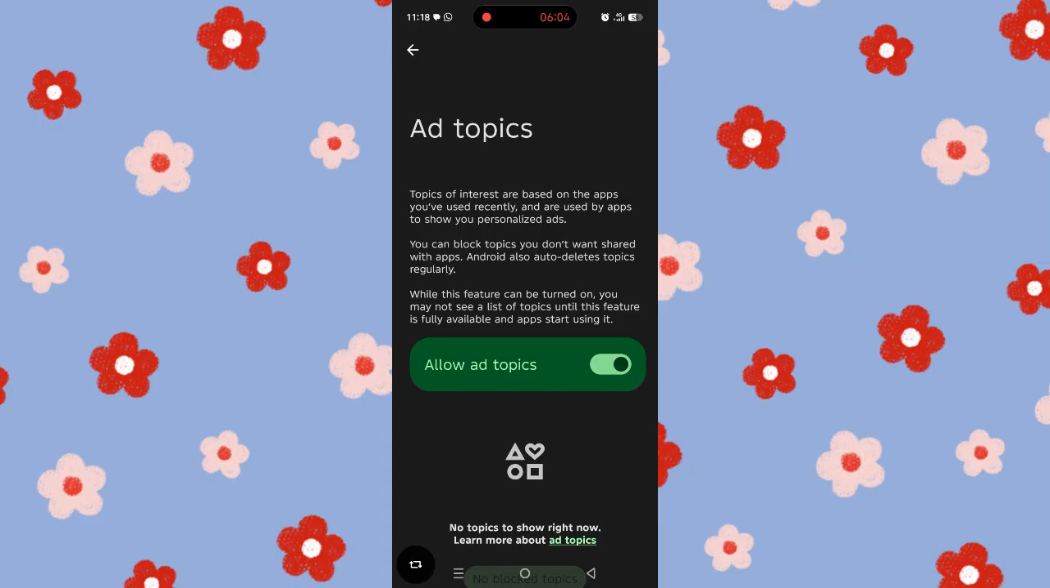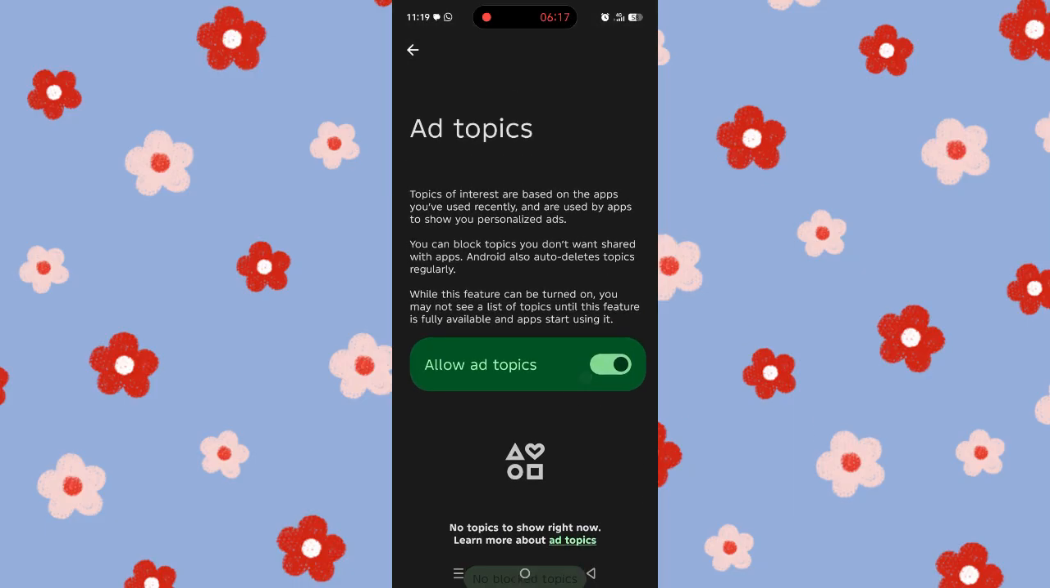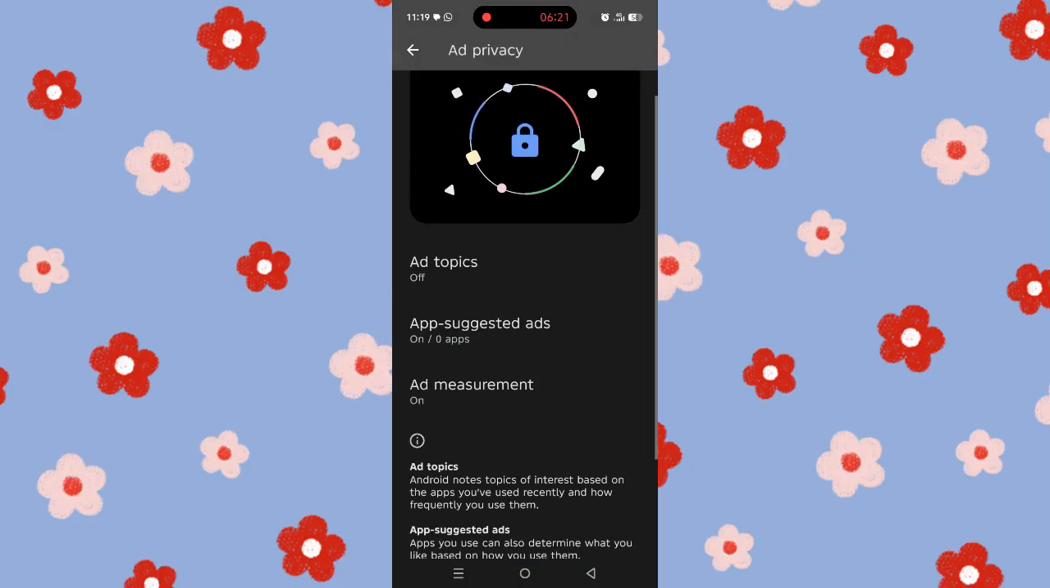It says here you can block topics you don't want shared with apps. Android also auto deletes topics regularly, which is obviously not true anyway, but you can come here and click on allow ad topics. So click on it, and you want to disable it right here.